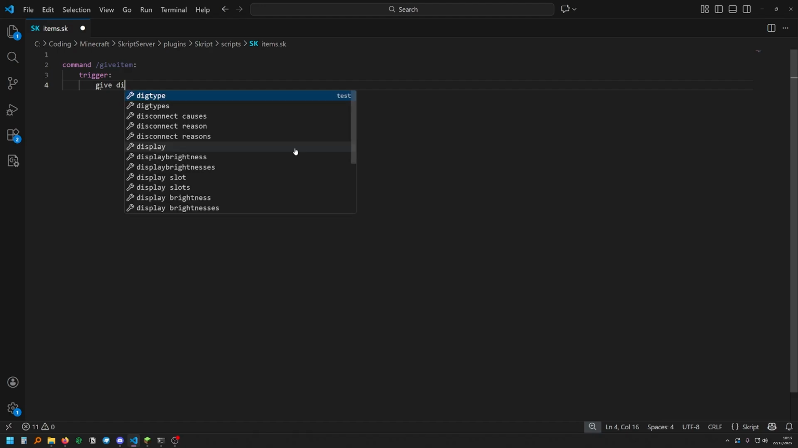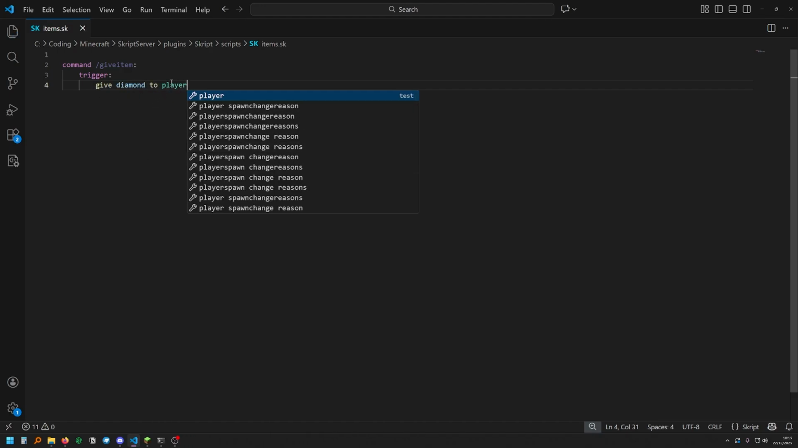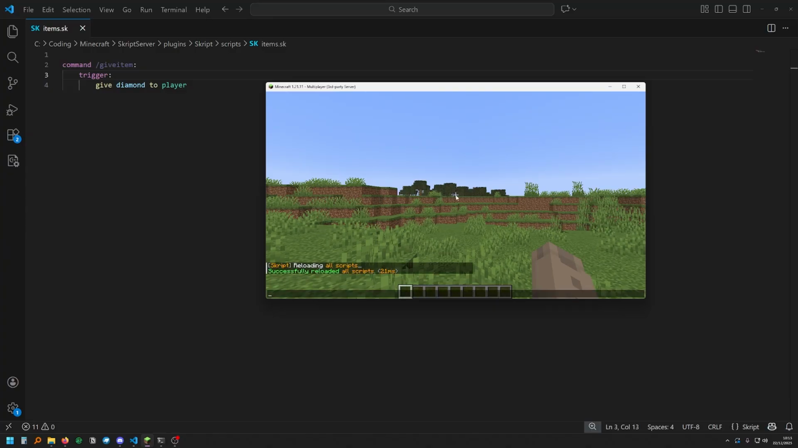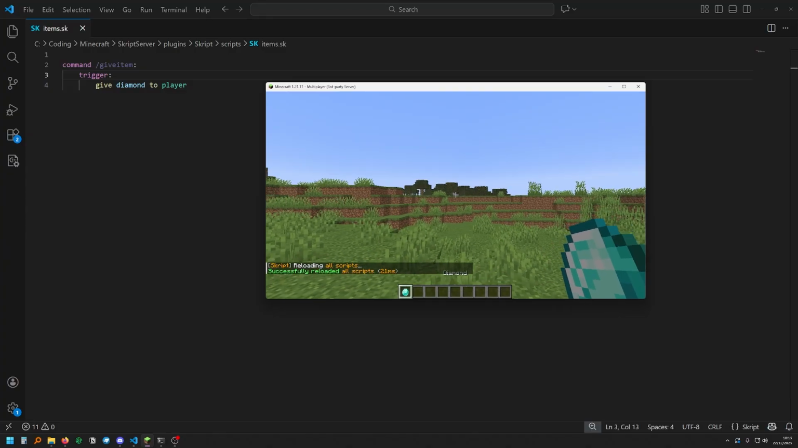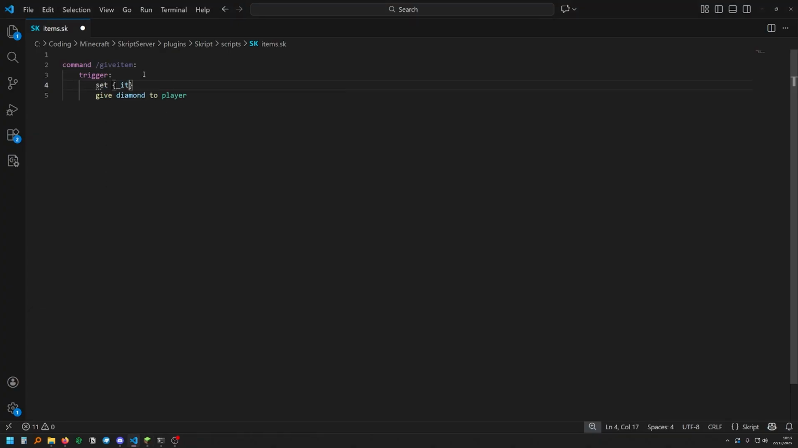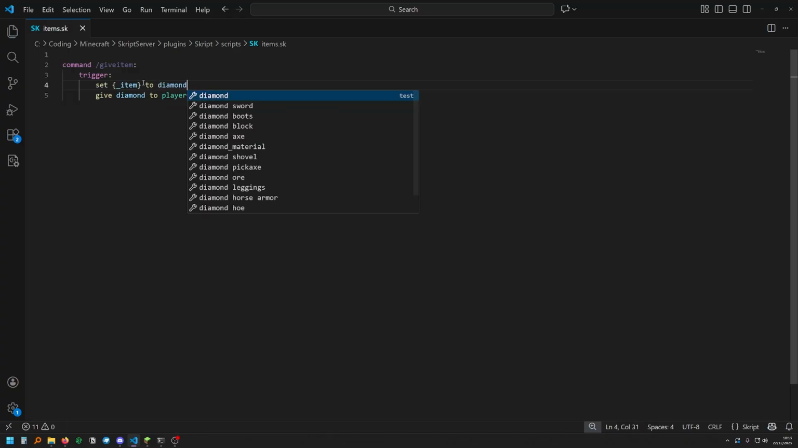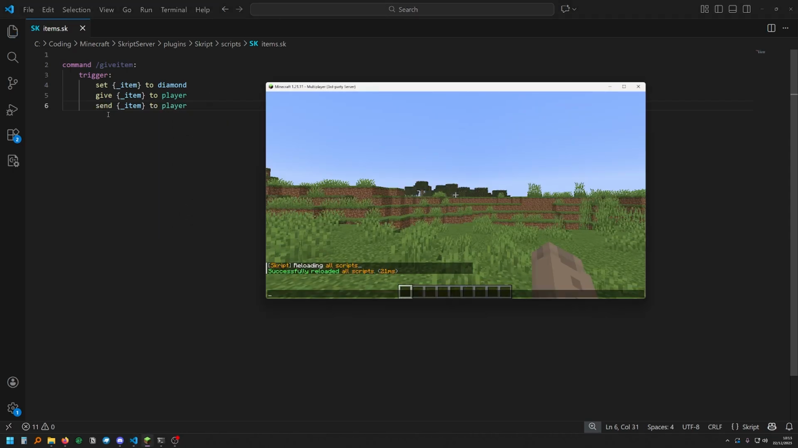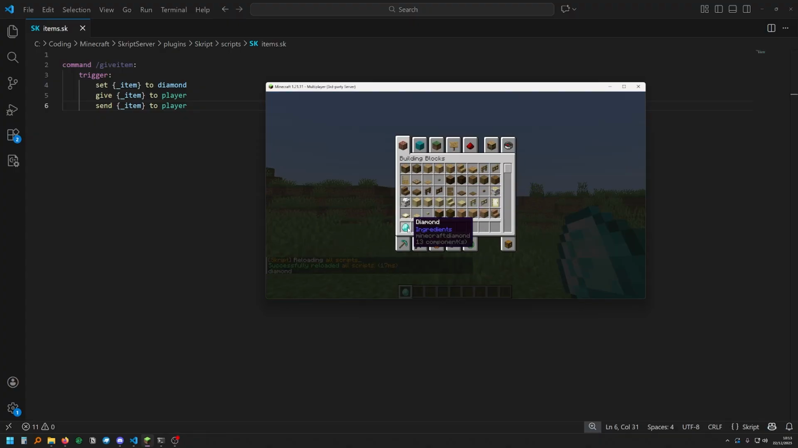So you can give an item to a player by saying give the item to the player. So if I reload it and then type /give item, it gives me a diamond. You can also store items in variables, and then I can give the item and I can also send the item. And this will just send a message. So it says diamond right there, and it gave me a diamond.